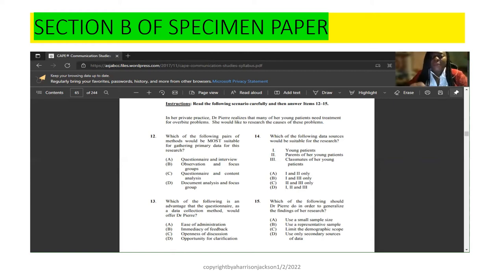Question 15. Which of the following would Dr. Pear do in order to generalize the findings of her research? Is it A, use a small sample size? B, use a representative sample? C, limit the demographic scope, or D, use only secondary sources of data? So again, that small passage, a short passage, I should say, is very compact. All right, those were the questions, 12 to 15.